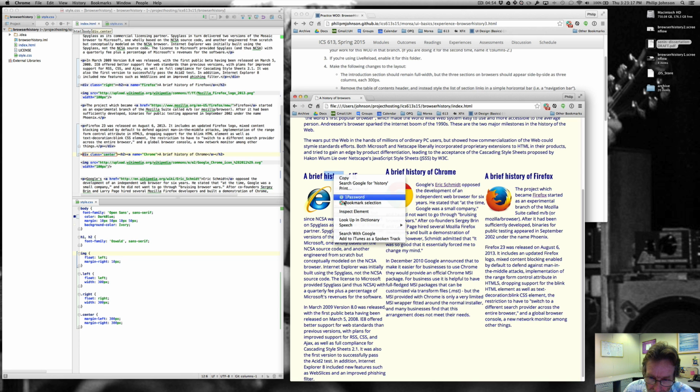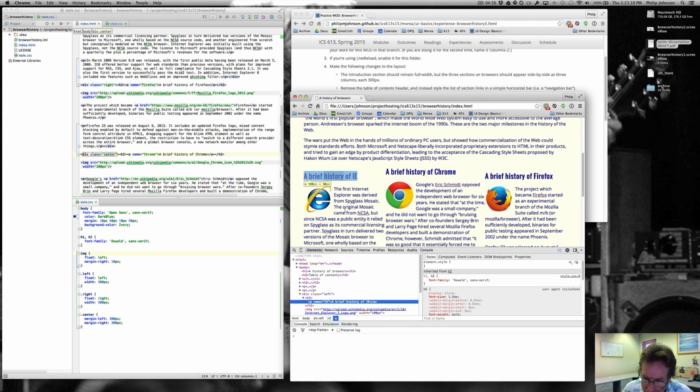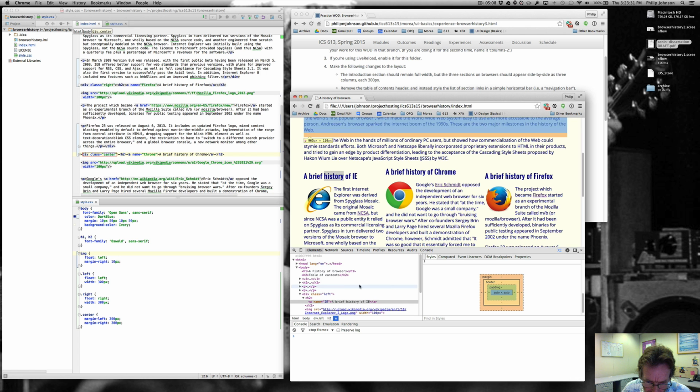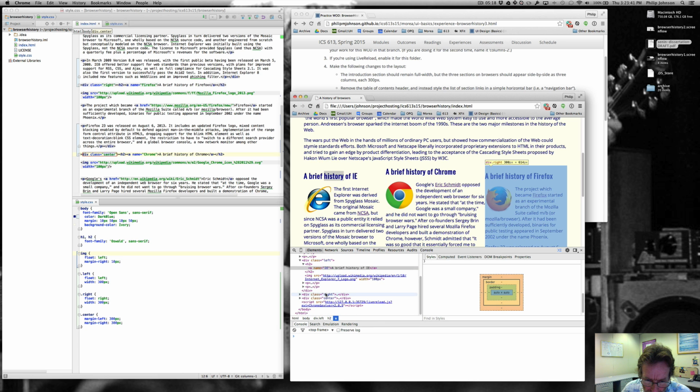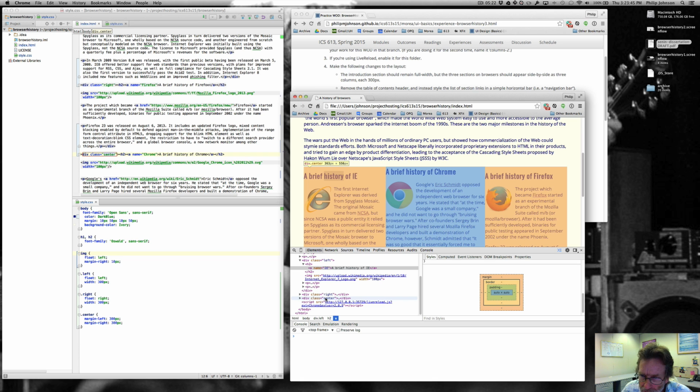So let's do a little inspect element here, and if we look at it, what we can see is the padding for this div left is a little bit different. There's the div right, and there's the div center.